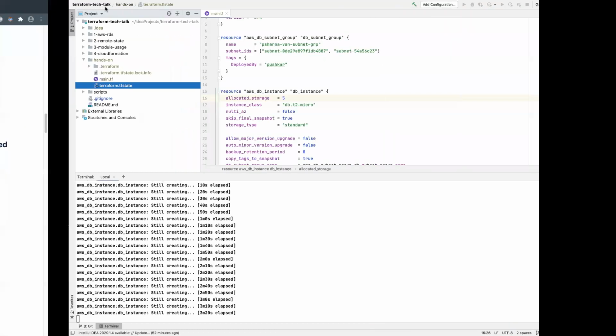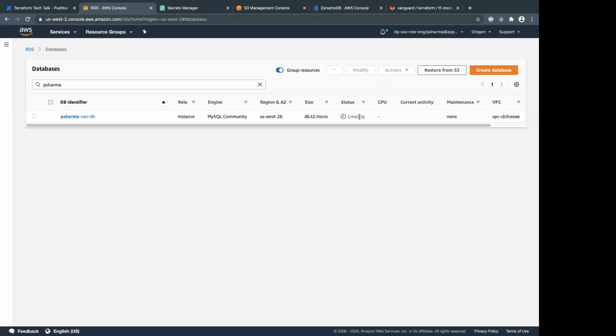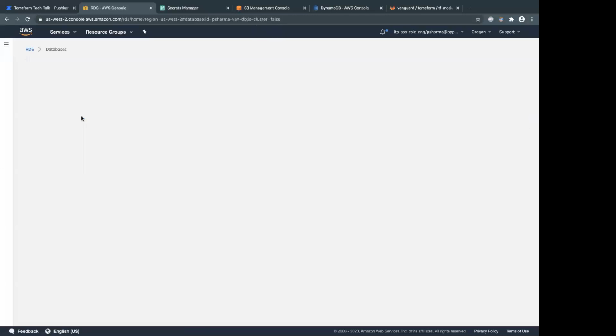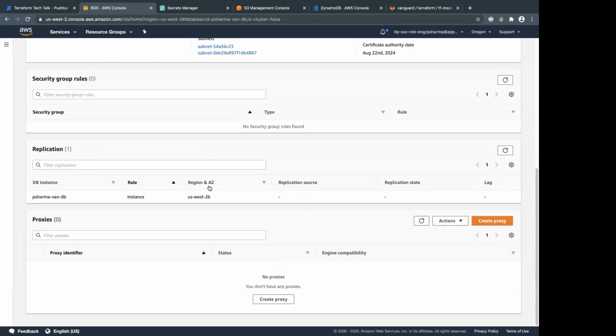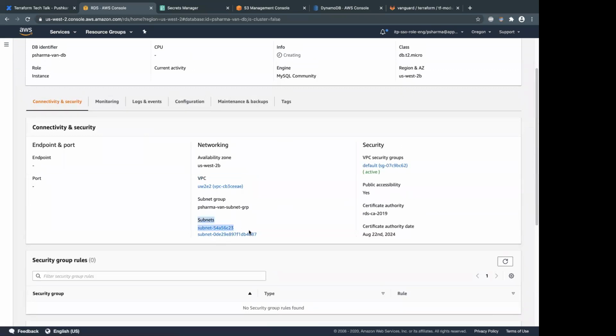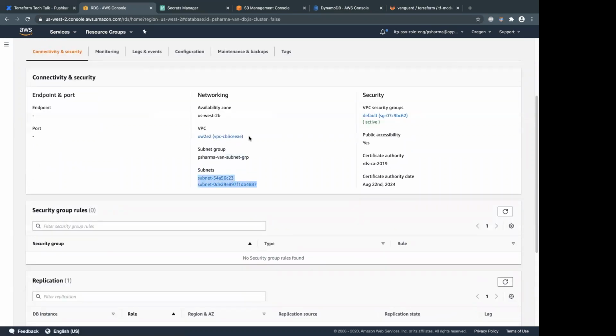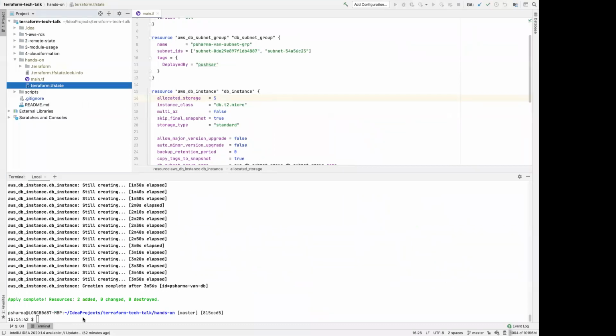Let me go to the RDS console, and if you refresh over here, you can see it's creating a resource. This is the name. I'll open it. It's creating it, and it has the subnet group which I defined, and it is in the VPC. Because these subnets are in this VPC, it automatically got this info here. Okay, so if you see over here, we have 2 added resources.